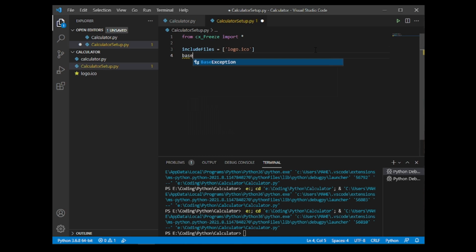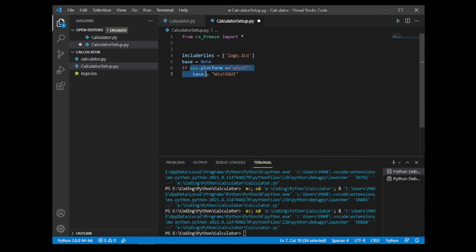You put the base as None. Base is basically the platform that you're working on. And after you do this, you put if sys.platform equal to win32, base is Win32GUI. This is something that I've picked off the net and it works. What this basically means is that sys is the system. It checks the platform that you're working on and makes a file accordingly, because different platforms will have different files, right? So for Windows, it checks if it's Win32 and then it puts the base as this. For different platforms, you'll have different base versions which you can enter over here, which you can Google out.